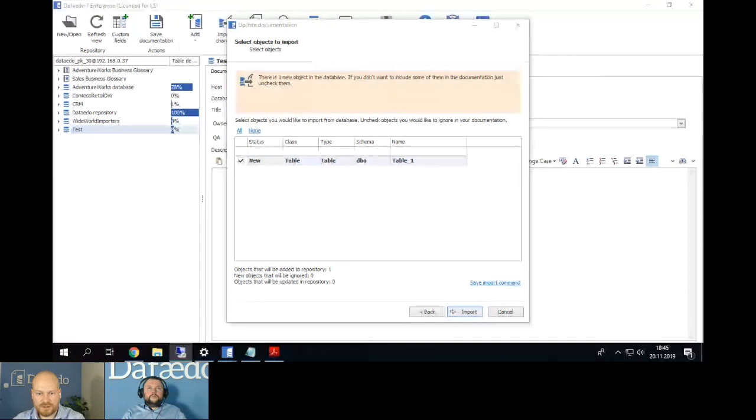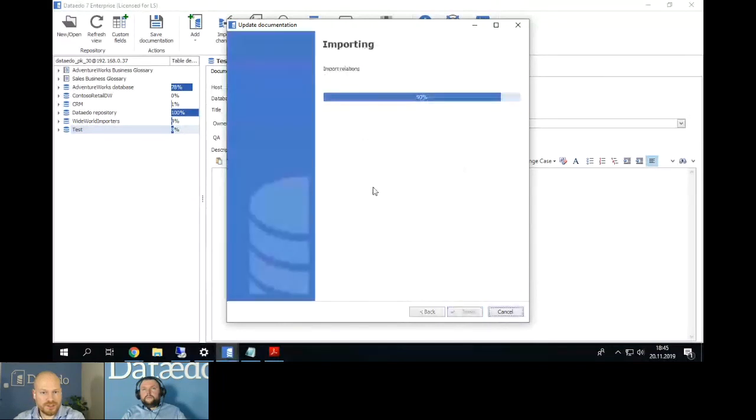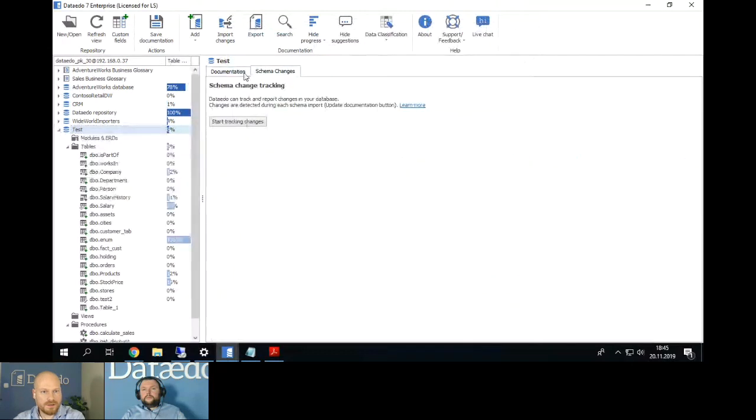Okay, let's go back. Right now you can see that one table was created and one was updated, and we'll see in a second what actually changed. Let me do it once again. I want to show you the schema change tracking feature.